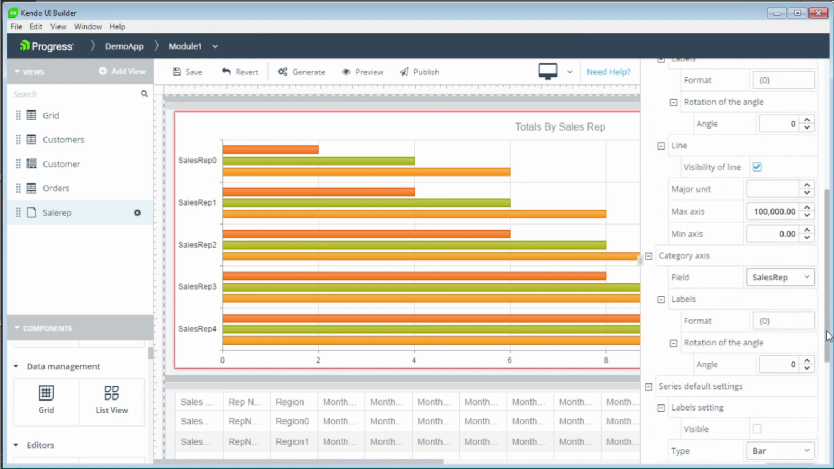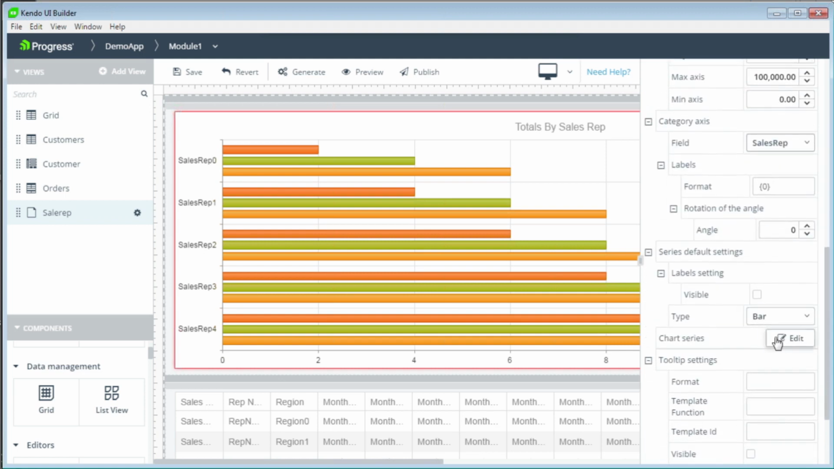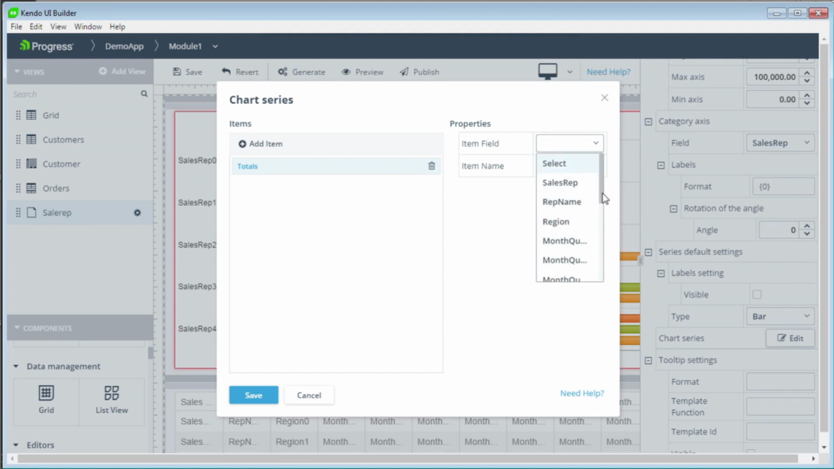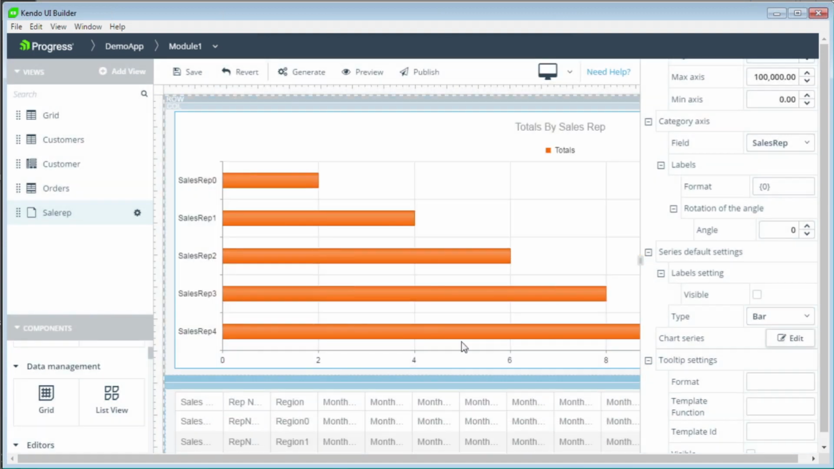We need to go down and set our chart series, where again we need to add an item. We need to add a column. So this time we're going to add the totals column, and the field we're going to select is our year quota. And that's a piece of data that we're going to use. So now for each sales rep, we're going to display the total sales for the year, and that will be on a grid of 100,000.